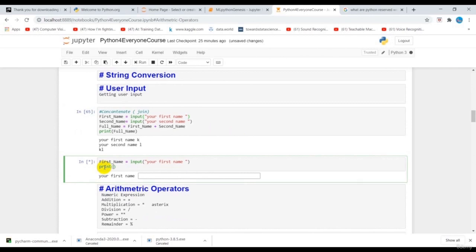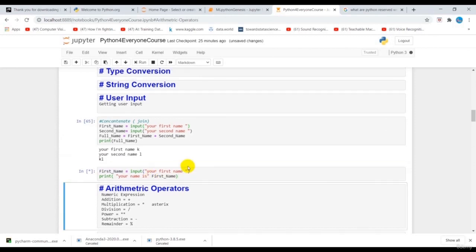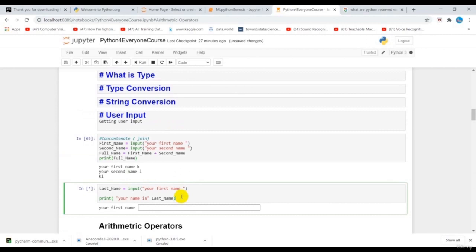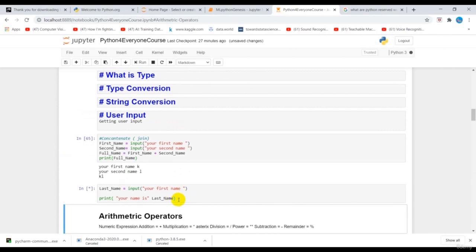So let's try something else here. In this cell I have print, and then in the parentheses "your name is", and then you can put first name. What I want is for the output to come like "your name is", and then whatever the user puts inside will be assigned to the first name. So we would have something like your name is Kelvin, your name is Mouse, your name is whatever information you provide. Okay, so I seem to be getting an error.